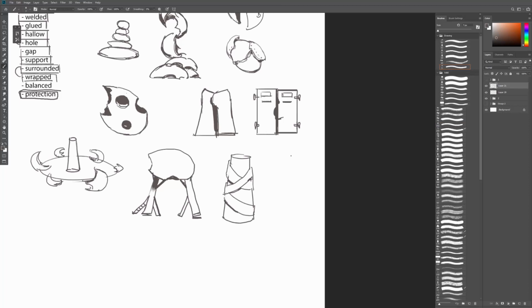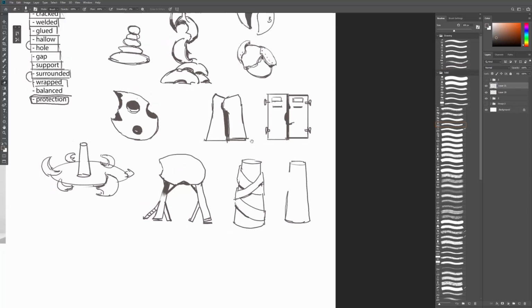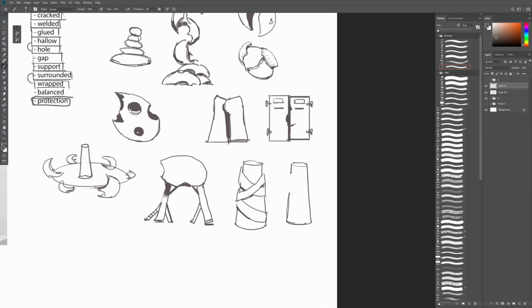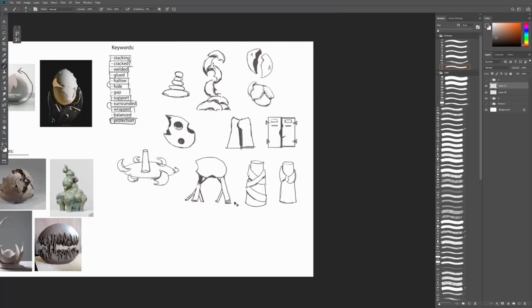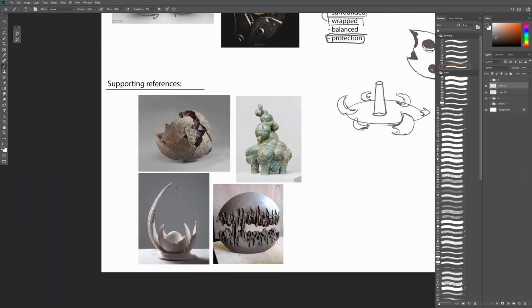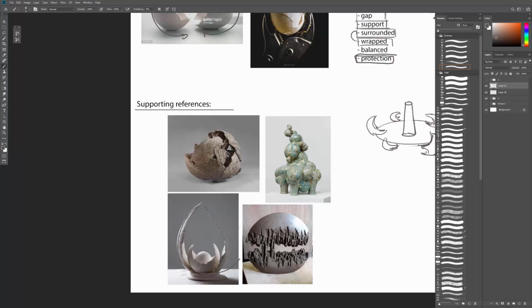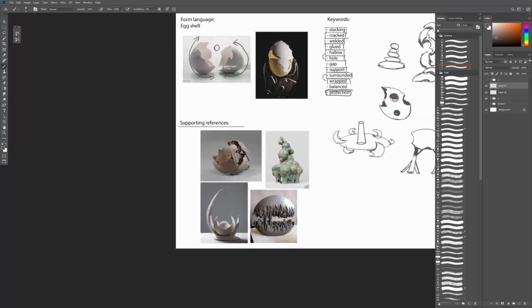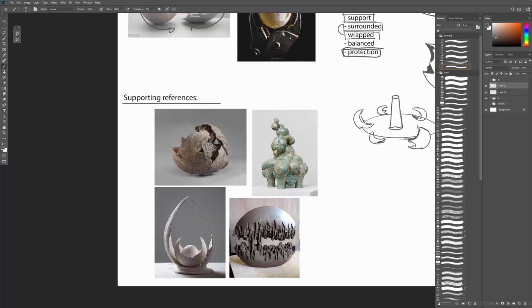Or maybe it could be an eggshell-like metal piece. So imagine this could be our building, and we would just use these kinds of elements to wrap around my main structure. It's pretty much this surrounded, wrap-around feel I found from those art pieces.